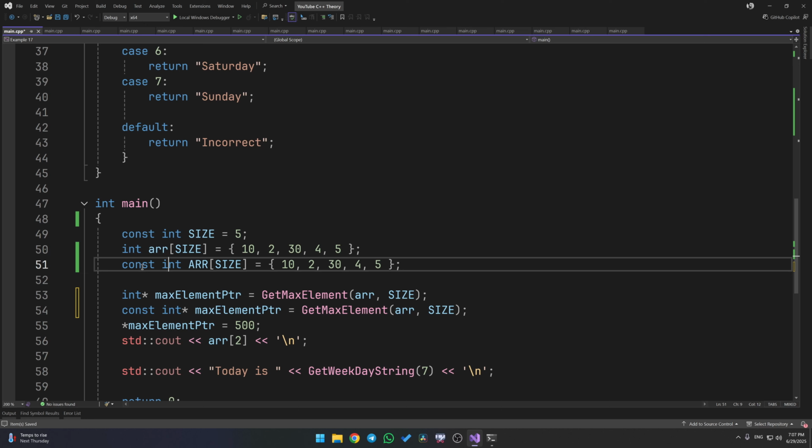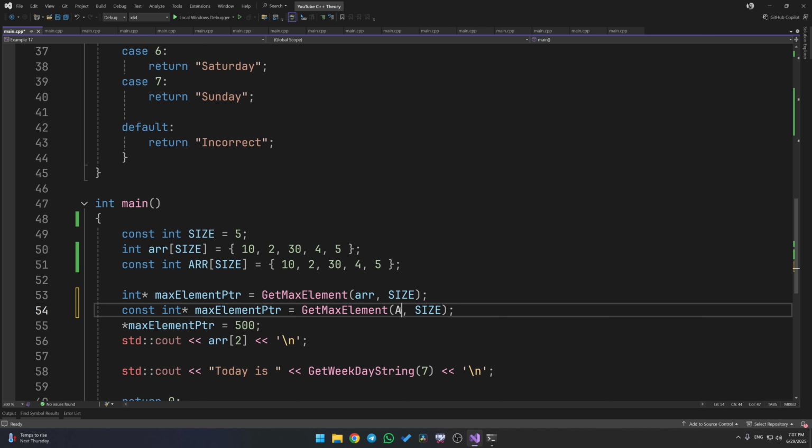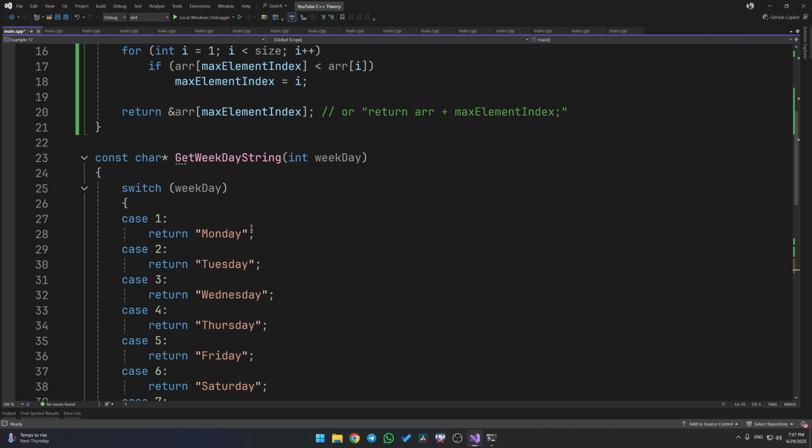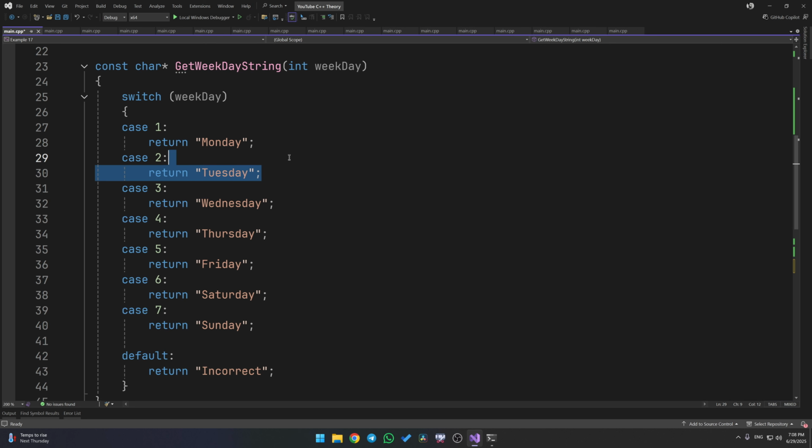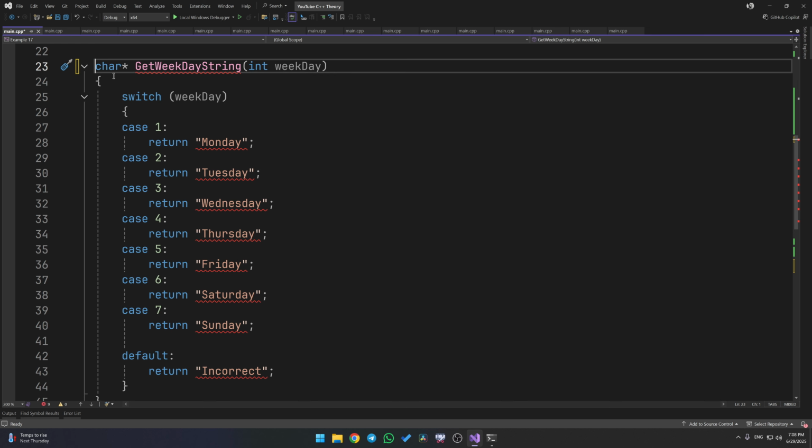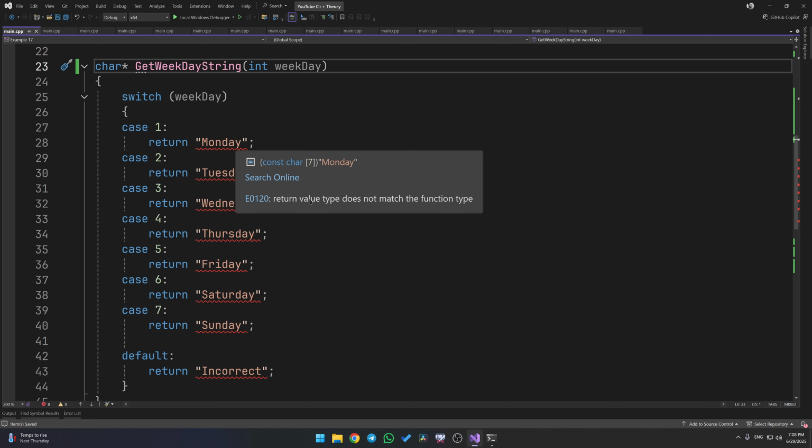Let's look at the third example. Straight to the function. It takes a number for a day of the week, checks it, and returns the name of the day. It's a string, so we return a const char asterisk. Why not just char asterisk? Because string literals are constant arrays. Only a pointer to a constant can point to them.